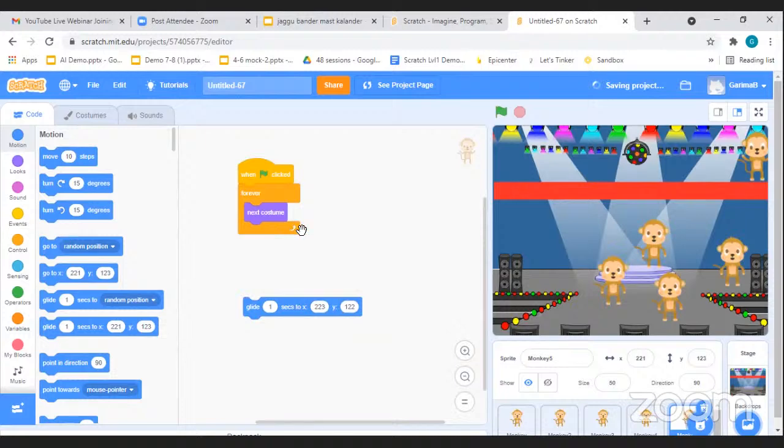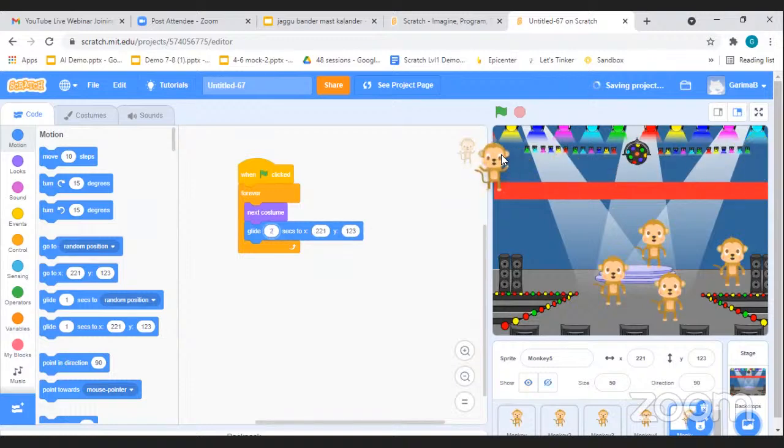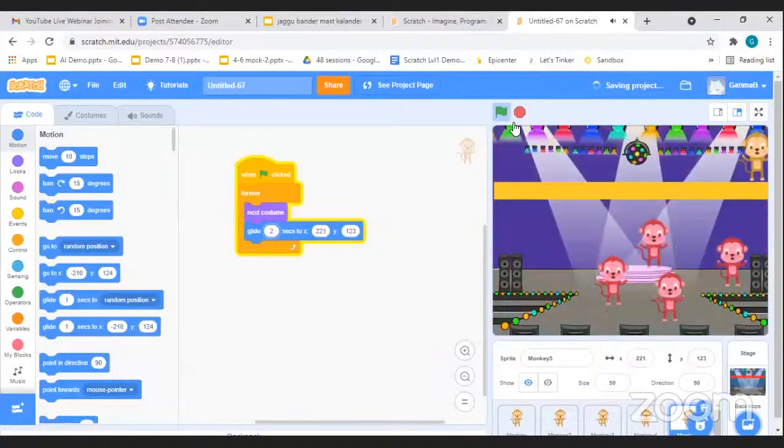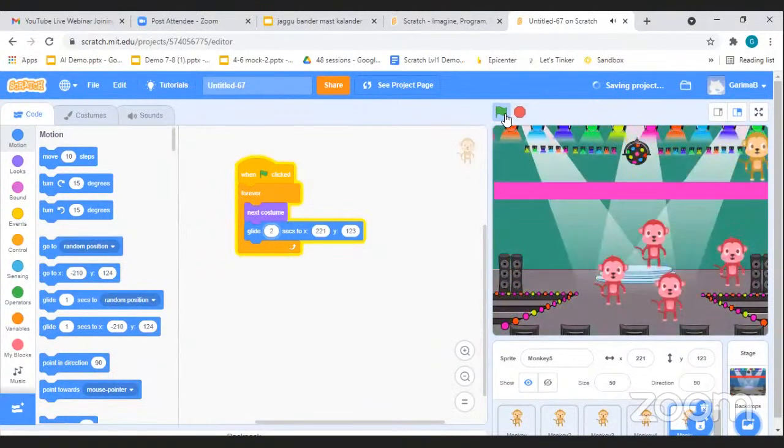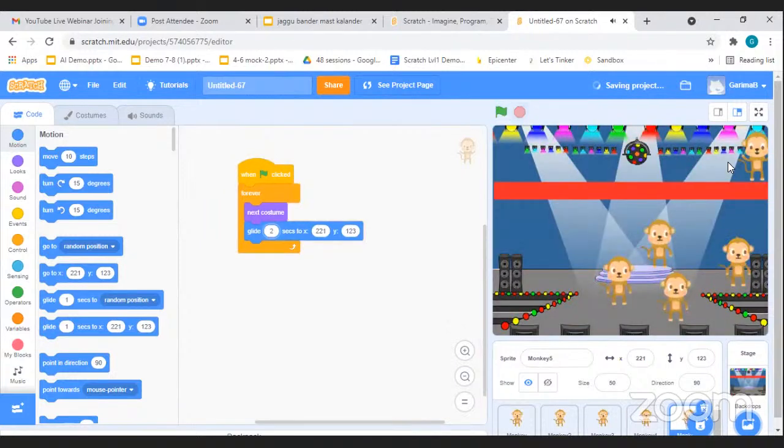So I have selected this and let's change the time. That is 2 seconds. So I will just click here and let's see. See, my Jaggu Bandar is walking while dancing. Let's try this again. See?